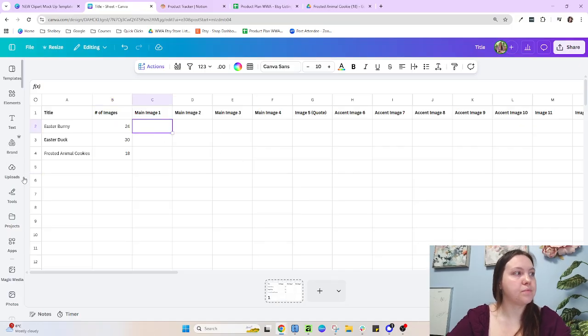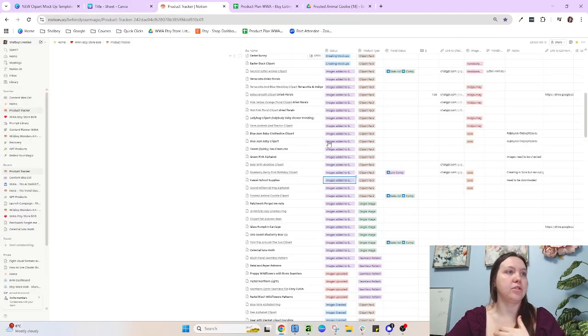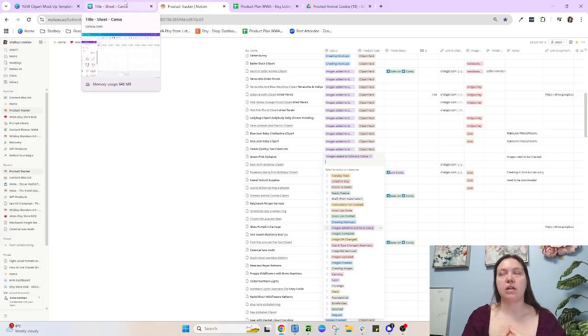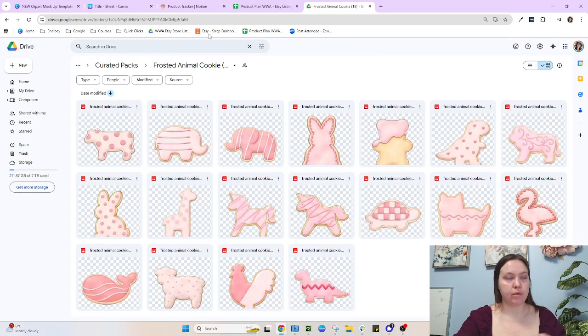Okay, so part of my process, as you saw from my tracker, well, kind of, you didn't really see, but the step that I have said here, it's images added to G Drive, Google Drive, and Canva. So I do that as soon as my images are done, and I may have showed that on the last tutorial when I showed my clipboard process. As soon as my images are done, I add them to Google Drive. So that's where we were grabbing and seeing how many we had from there. And then I also add them to Canva.